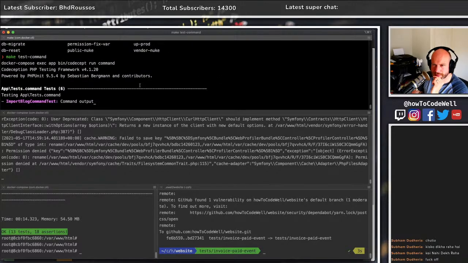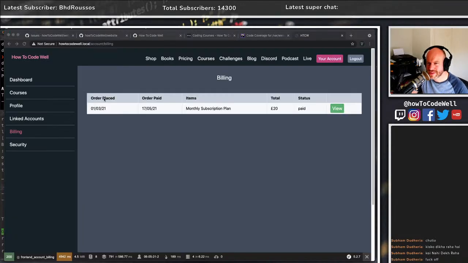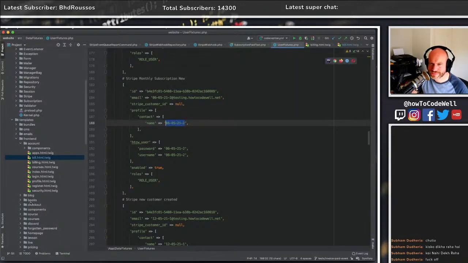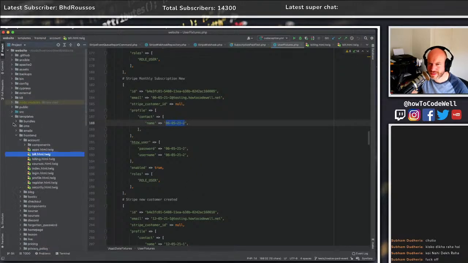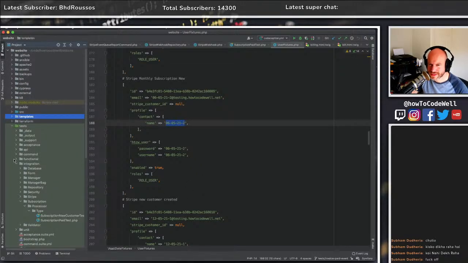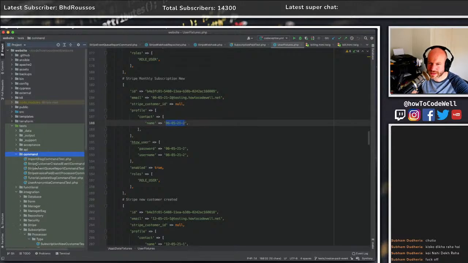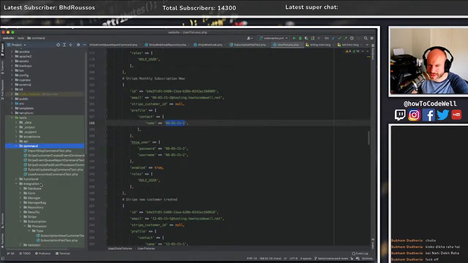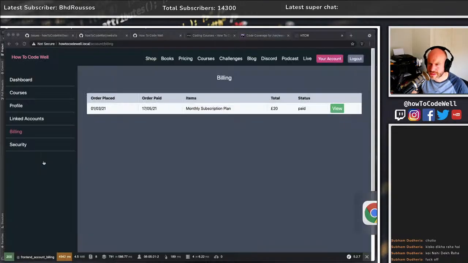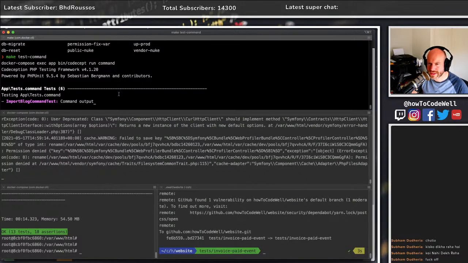Right. Okay, so why is this taking so long? Because it was taking ages beforehand. It's testing the command. These are the commands that it's running through. But I don't get why it's taking so long.